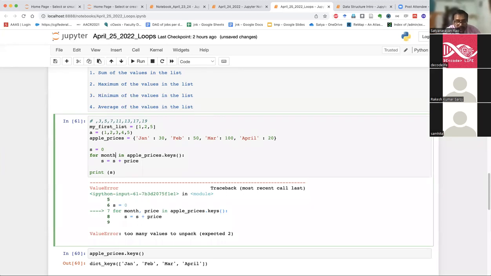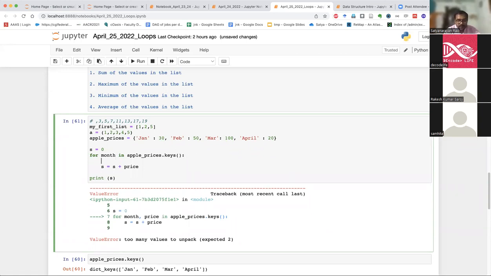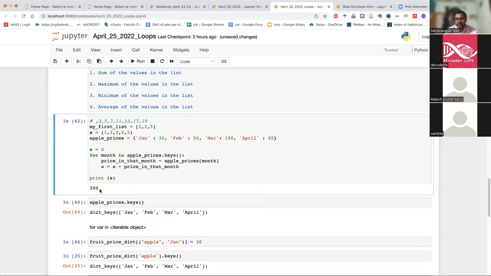So for month in apple.keys, now how do you get the value? First you have to actually get the value before you add it, right? So price in that month is equal to, how do we access the price? Since we already have this Apple prices dictionary, we have this month as a variable because this is iterating through the dictionary, right? So we say month, right? Now we get the price in that month. So we just add that, price in that month, right? Then we get 200. Is this clear?